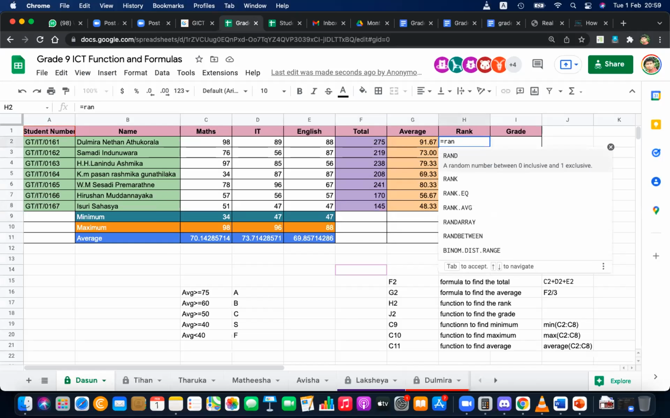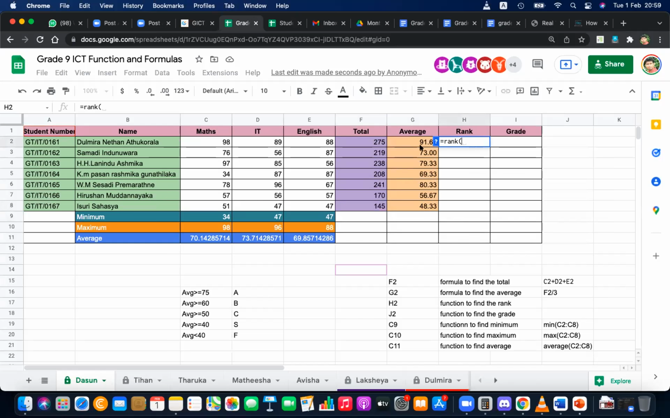Equal rank, then the intended person. So you need to find F2's rank. Given the range is F2 to F8. You need to find the rank of F2 out of F2 to F8. Press enter and it says it's 1. Rank of F2 out of F2 to F8. Okay, that is how you find the rank.